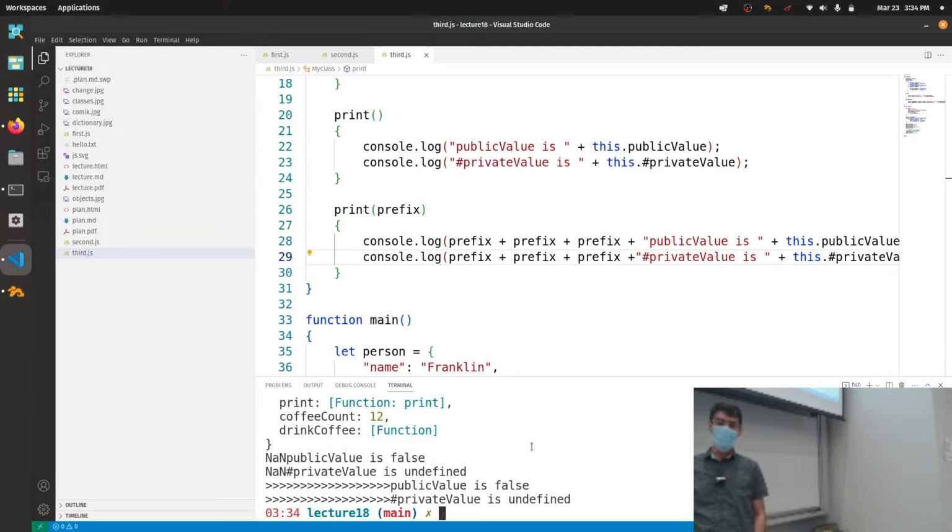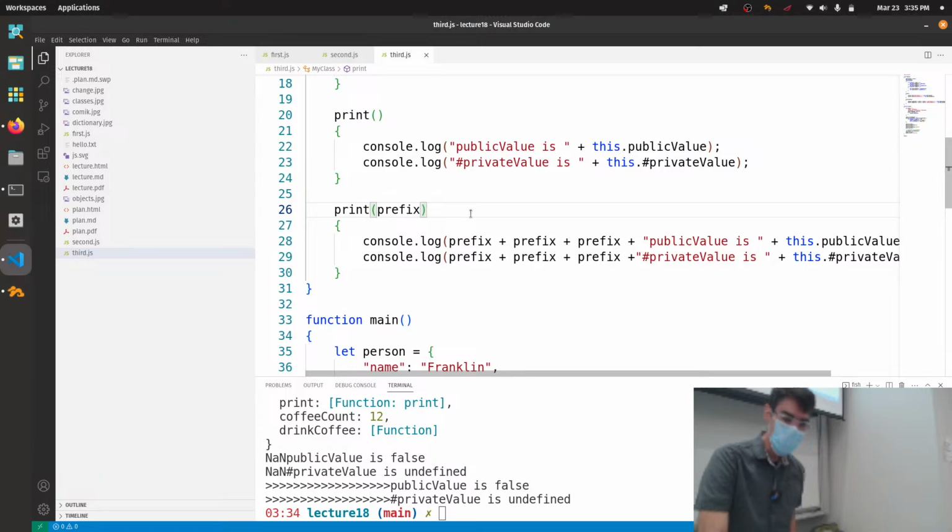In JavaScript, in a class, you can only have one copy of a method. You can't have methods that overload other methods. The last one in the class is the method. That's it. The other print method is just gone now. We can't refer to it anymore.